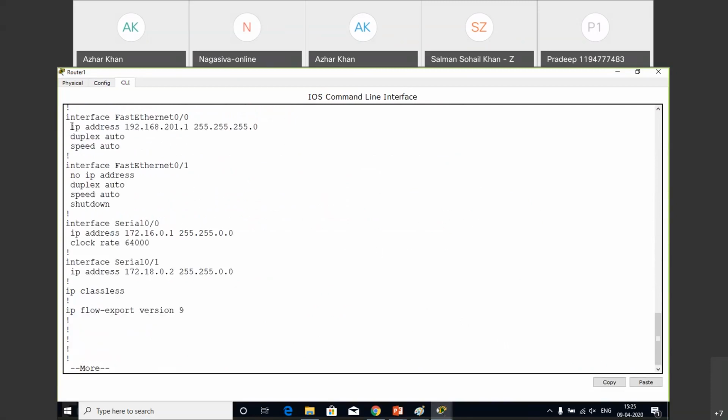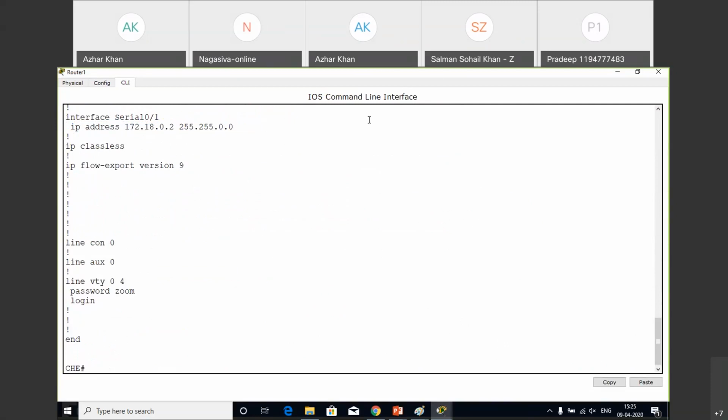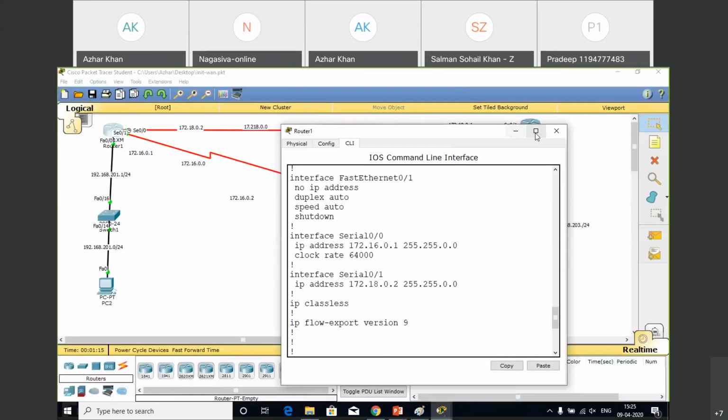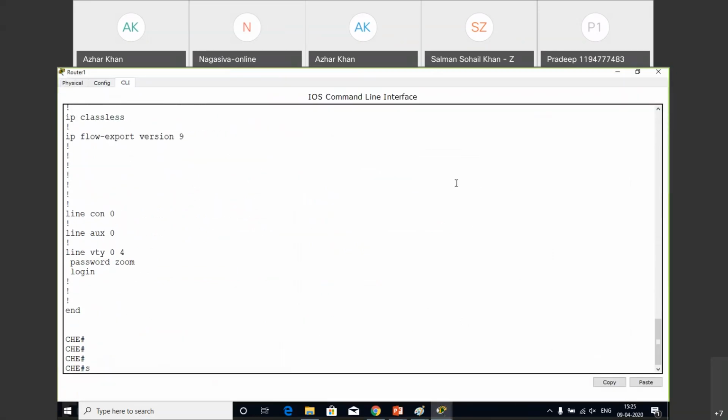Initial configuration is there, 201.1. And the WAN configuration, 16.0.1, 18.0.2, like this. The IP addresses are configured, which means the interfaces are configured. We'll check in short with show ip interface brief, which shows all the interface information.